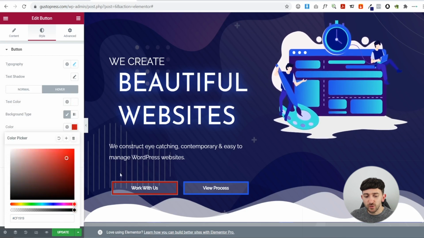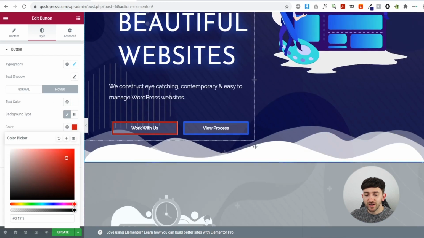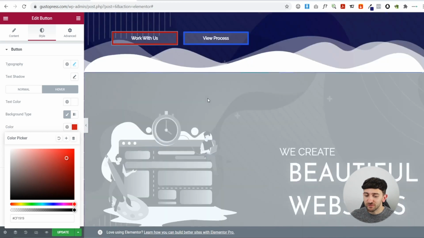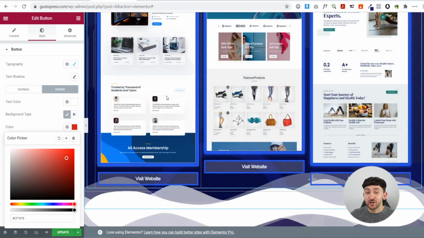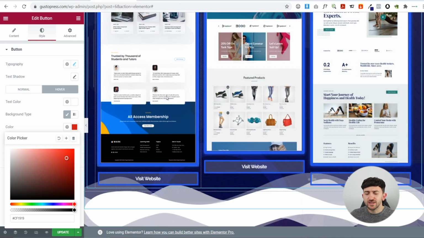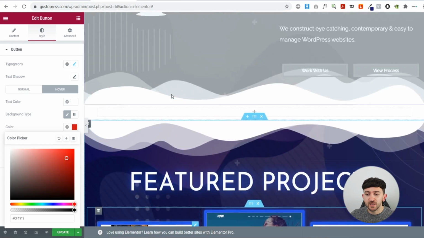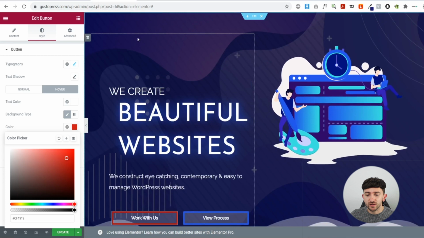Now personally, I don't recommend mucking around with the colors too much, because I've created this template so that all of the colors match perfectly so that you don't have to do it. But for whatever reason, if you wanted to change the colors of your site, make it a little bit different, then you can always do that.